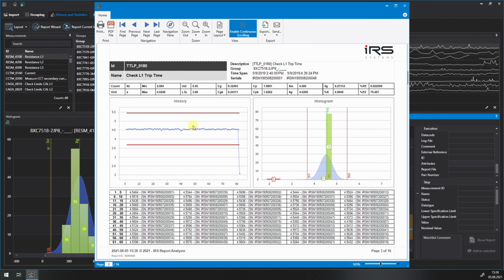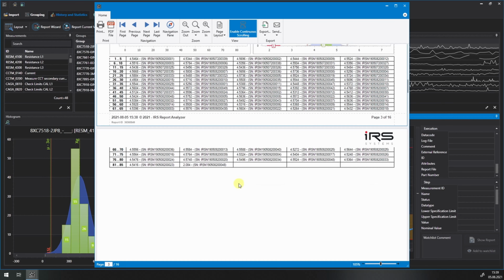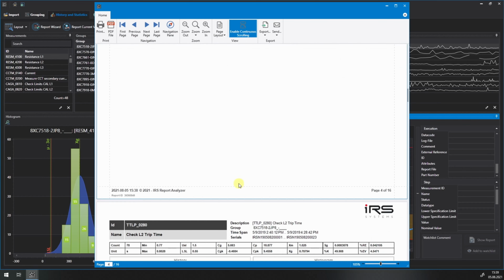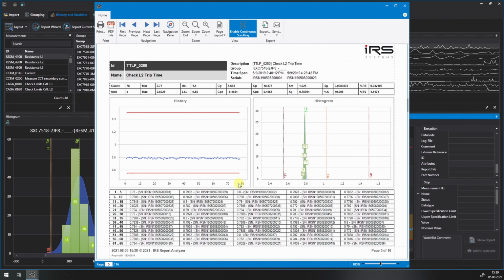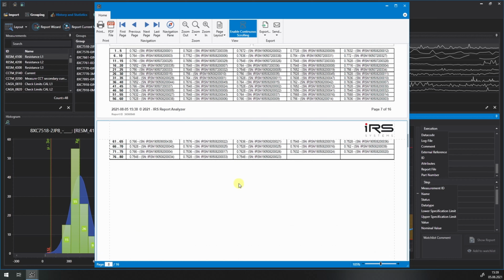The history chart shows all available individual measurements, ordered by the execution start time. It also contains the limit values, if available. The histogram explains the distribution of the measured values in groups. The number of groups can be set in the app settings. Depending on the selection, a table with the individual measured values is displayed for the rest of the page or for the next pages if required. This is repeated for each selected group.